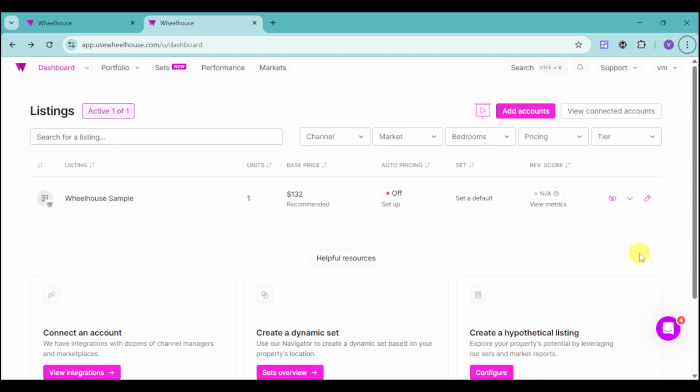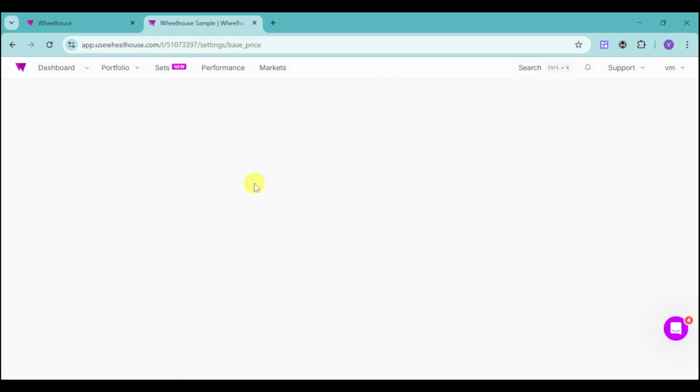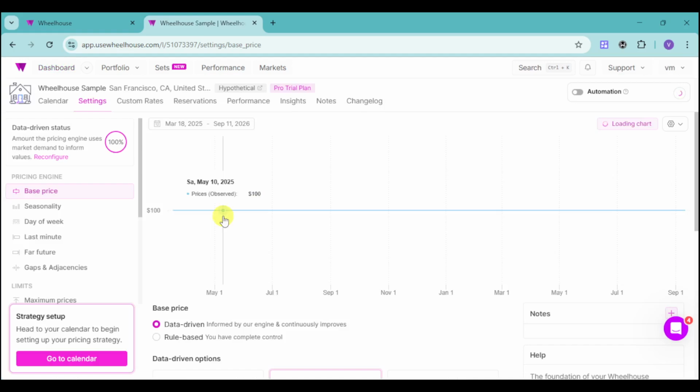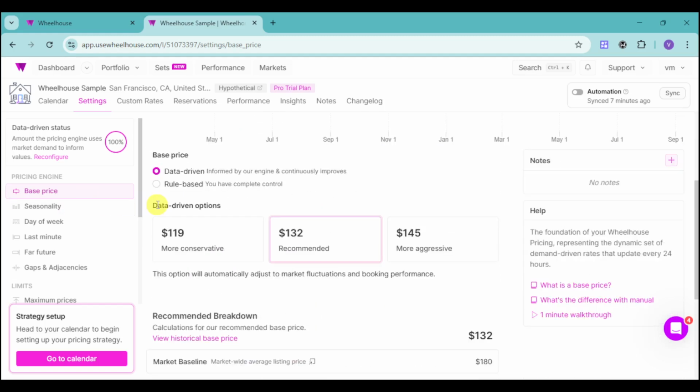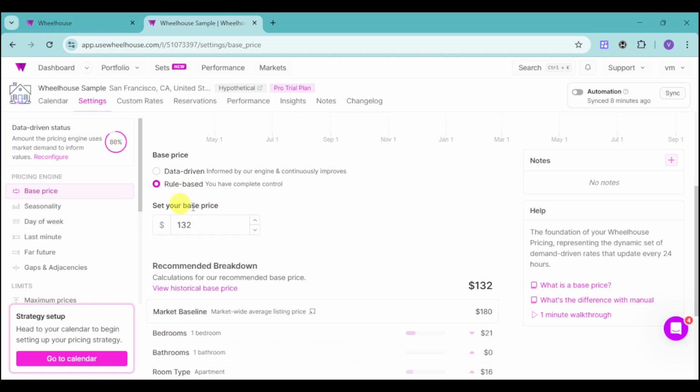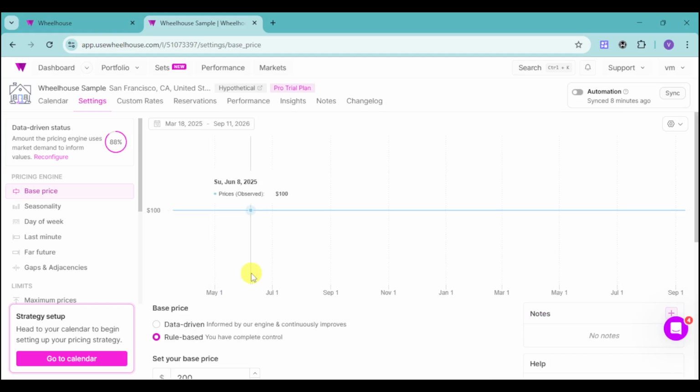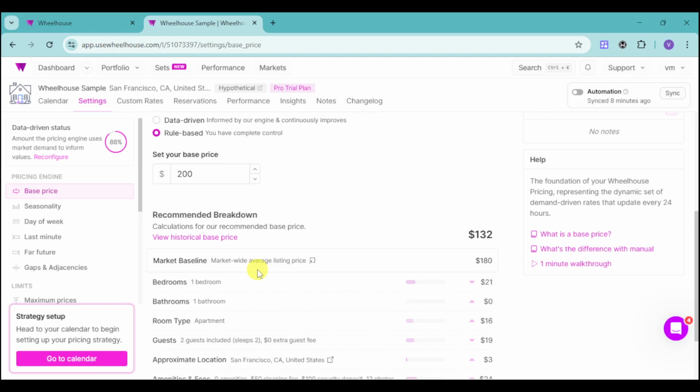If you want to edit the listing, you can click onto this edit icon or this pencil icon. And then after that, it should show up in here. For the base price, you can actually change your base price. And in here, we have the data-driven status. So you can change your base price into data-driven or rule-based if you want. On rule-based, for example, let's put in our base price at around $200 per night. And after you have inputted that, it should show up if it's actually available or if it's a recommended base price.